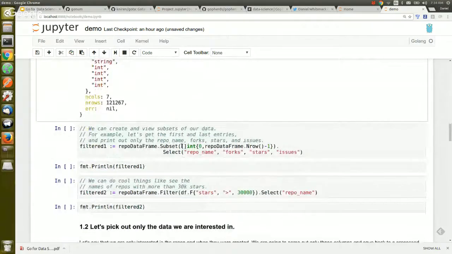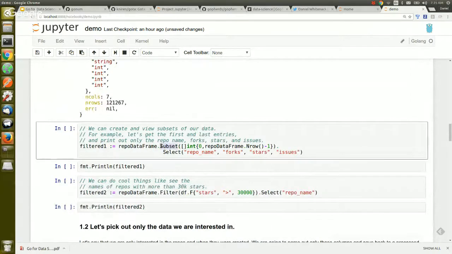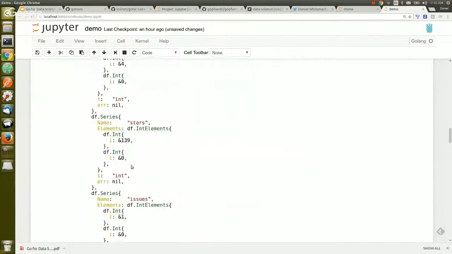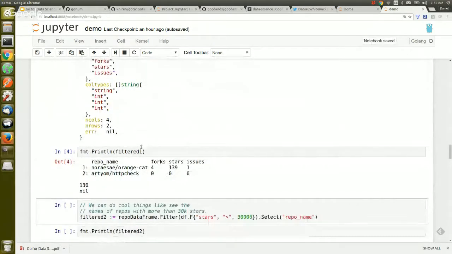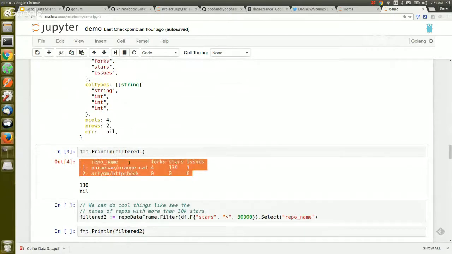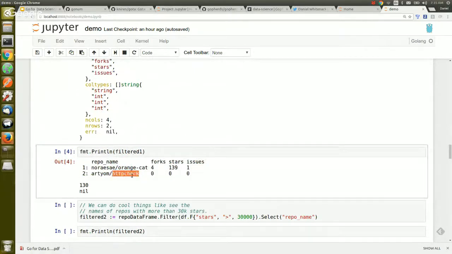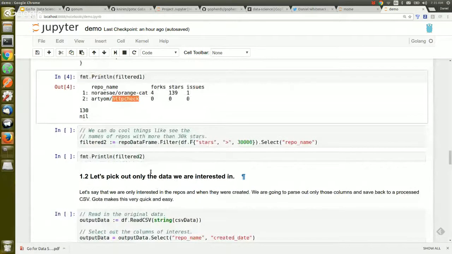But now that we have this data frame structure, we can do some pretty neat things. Let's say that we wanted to subset out only parts of our data frame. So for some reason, let's say that we wanted to see what the first row was and the last row in our data frame. Then we could use this subsetting functionality that will create a filtered data frame. And we can also use fmt.Println, and that'll print it out in this nice table form. So we can see that these were the first and last repos that I gathered when I gathered that data. We can also do really useful things. I think this is super useful in terms of exploring what we have.